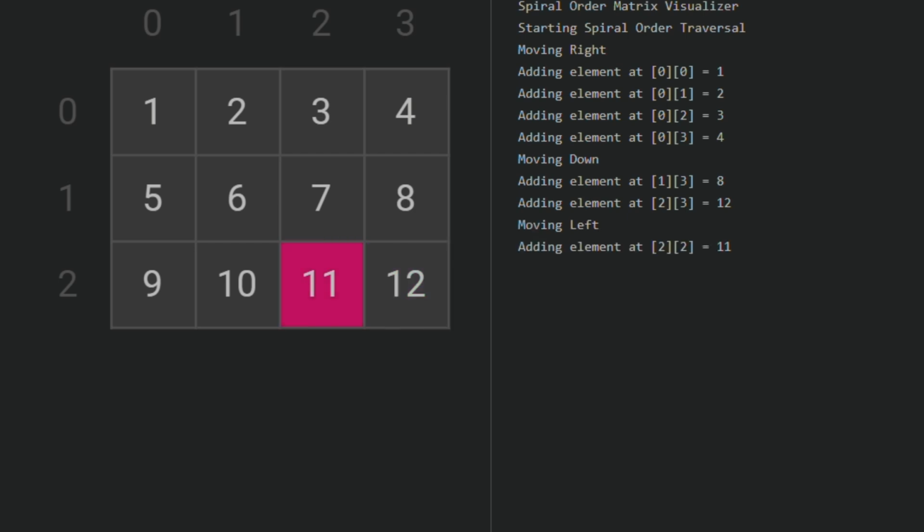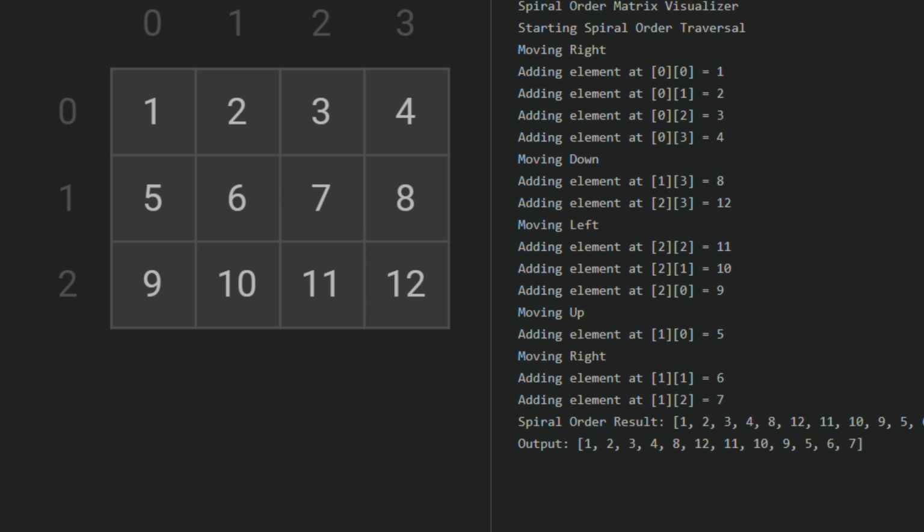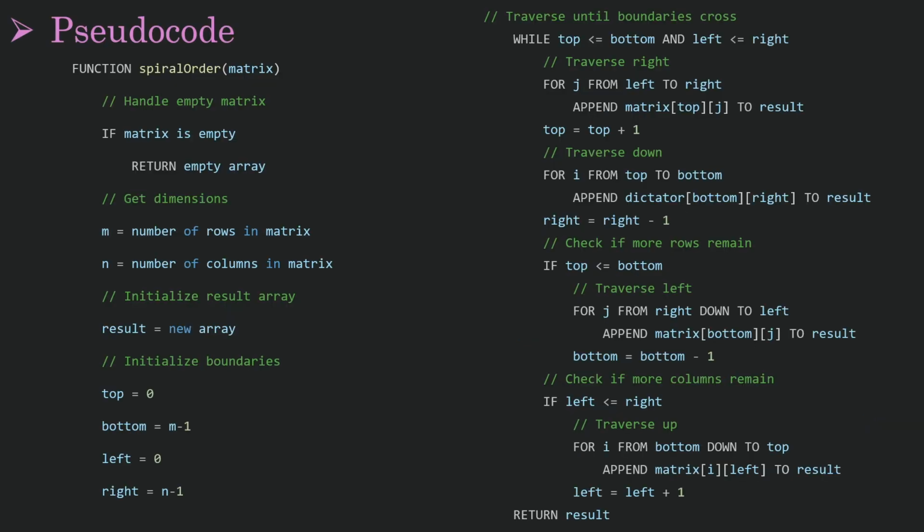Moving left. Adding element at position 2, 2 equals 11. Adding element at position 2, 1 equals 10. Adding element at position 2, 0 equals 9. Moving up. Adding element at position 1, 0 equals 5. Moving right. Adding element at position 1, 1 equals 6. Adding element at position 1, 2 equals 7. Output: 1, 2, 3, 4, 8, 12, 11, 10, 9, 5, 6, 7.